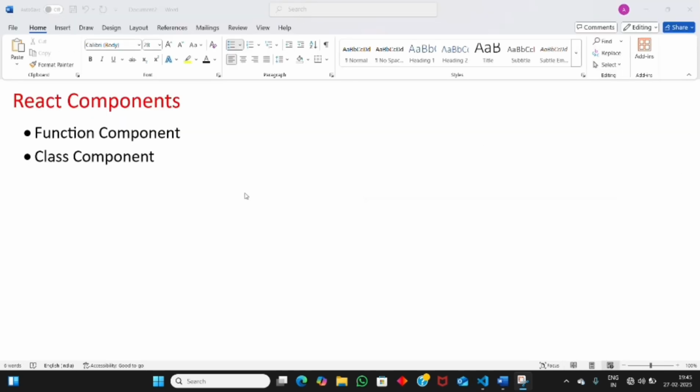Next we are going to talk about React components, of which there are two types: function component and class component. What is a function component? Function components are simply JavaScript functions. A function component is also known as a stateless component because it does not hold state. A class component is also known as a stateful component because it can hold or manage local state.